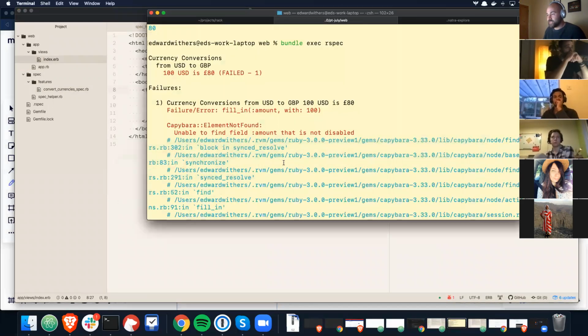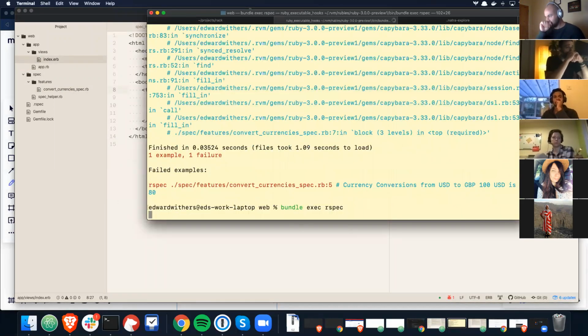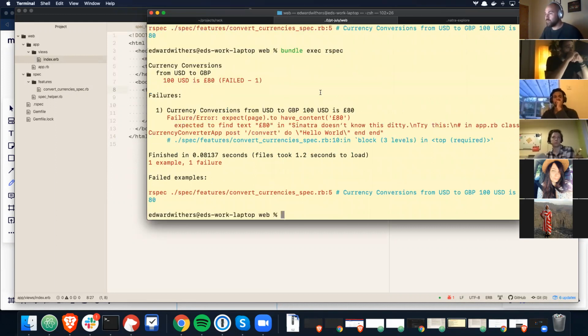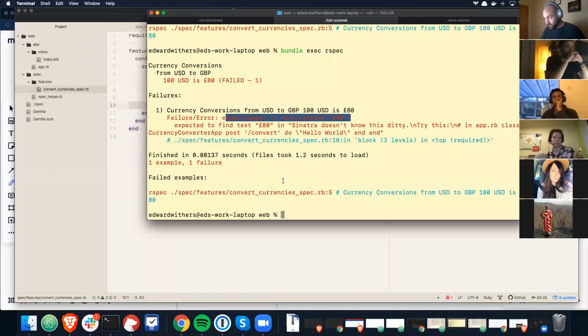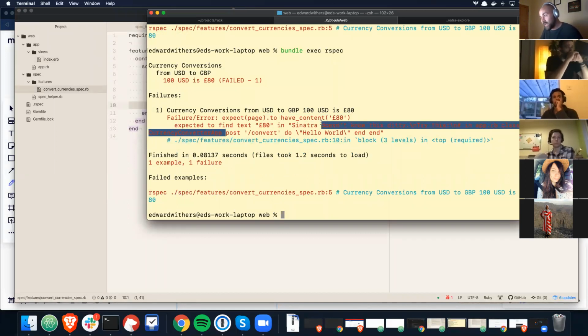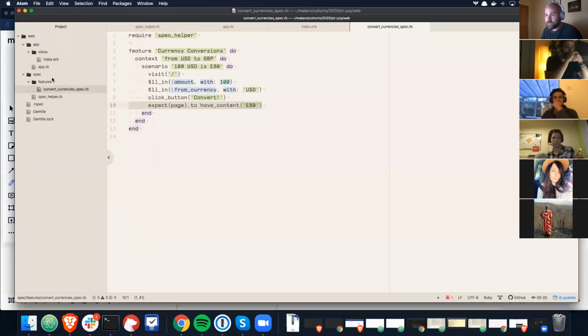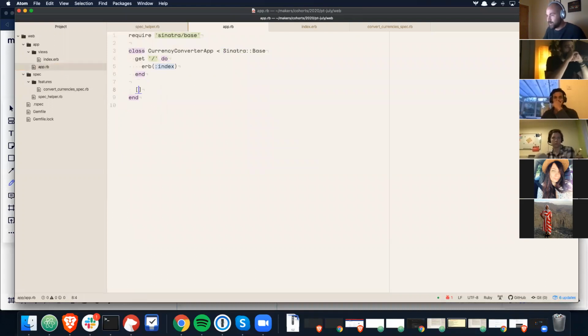Cool. So let's run our test and see how far we've got. Okay, so failure, expect page of content £80. So we've got to the expectation, which means that we've executed these three lines successfully. Sorry, Sinatra doesn't know the root because in the app.rb file, we don't have anything to handle a post convert. So that's the information that we now need to go do. So let's go here and add in our post convert route.